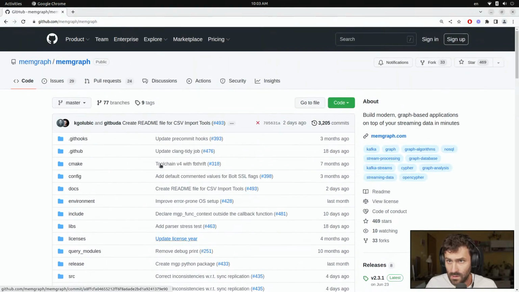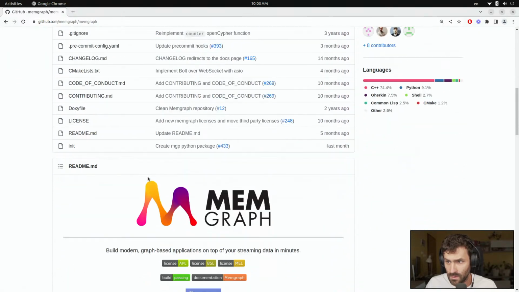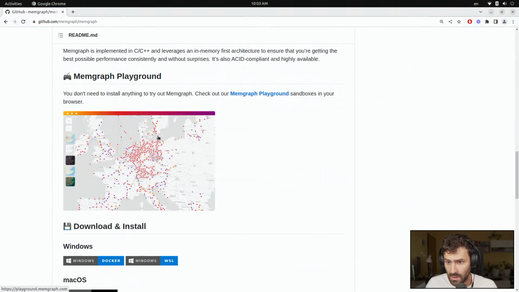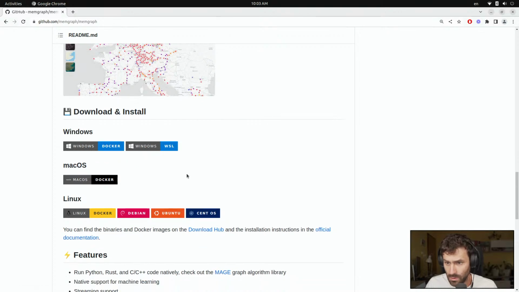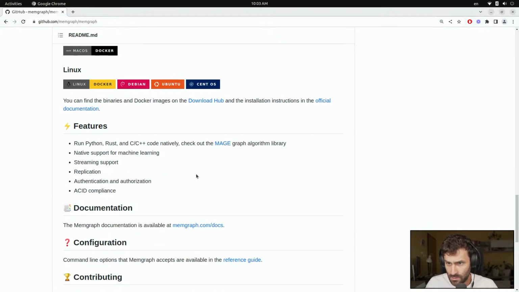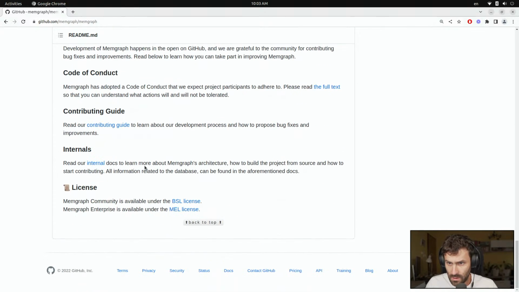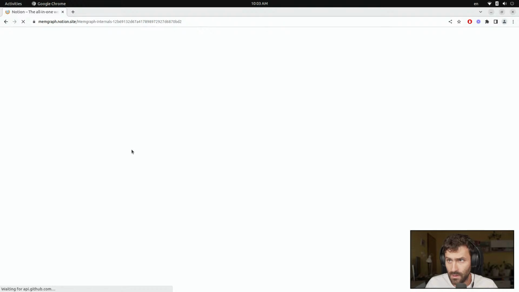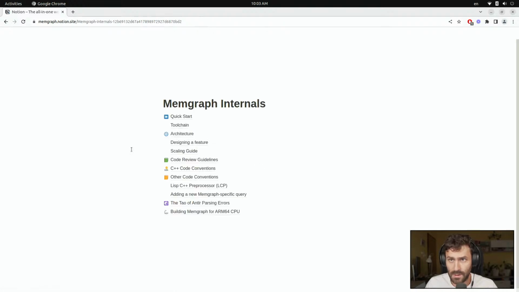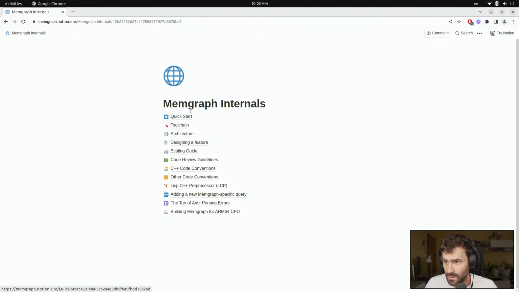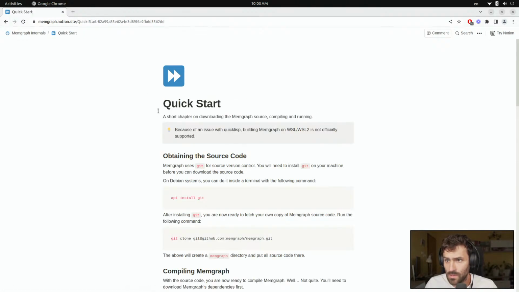So this is the Memgraph codebase, and a bunch of stuff is happening. Here we have all the regular stuff, how to download and install, which is the easiest way to get started with Memgraph. But today we are not interested in that. Let's go down here under internals, which is a bit hidden, but it actually has a bunch of data and information on how to get started. Here we have quick start and toolchain. Let's go over the quick start.